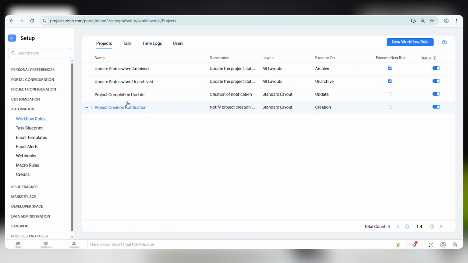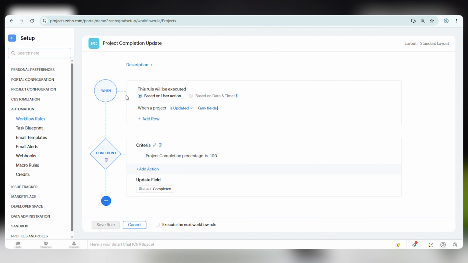Here's another example. This workflow executes when a project is edited. The criteria check whether the project completion has reached 100%. If the condition is met, the workflow automatically updates the status field to completed. This eliminates the need for project managers to manually update the project status once the work is finished.